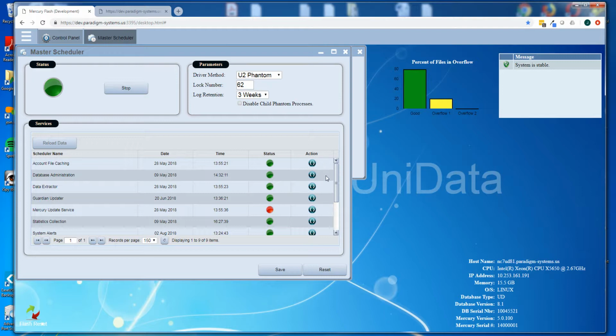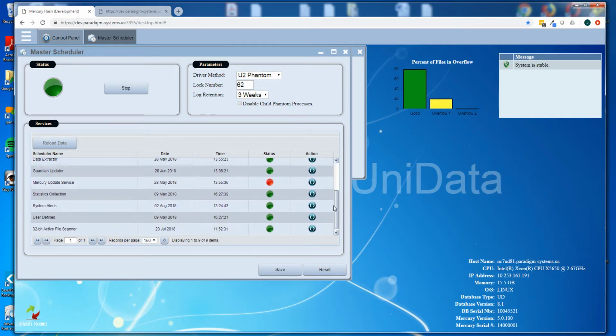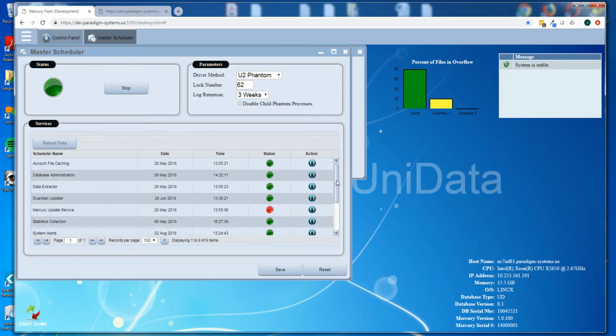Database administration is this subscheduler that allows running scheduled analysis and resize. And you can control any of these subtasks as well that it runs.